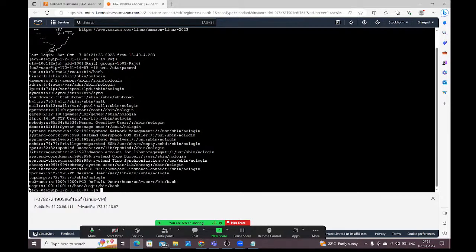See here, just now I have created one user, Raju, guys. This is the Raju user ID, and the Raju group ID, and this is the path, guys. Like this, you can see Raju in the list. Before that, we have one default user, ec2-user. ec2-user is the default user of the Amazon Linux machine, guys.